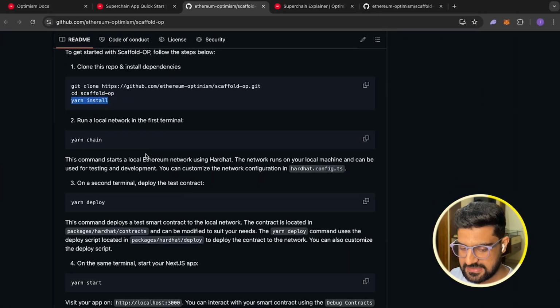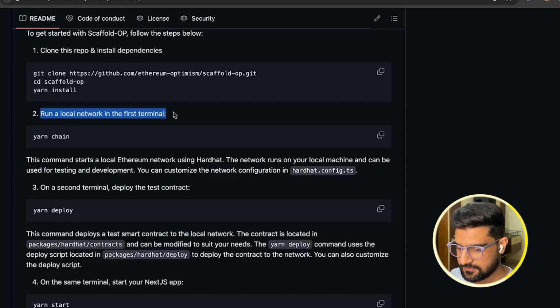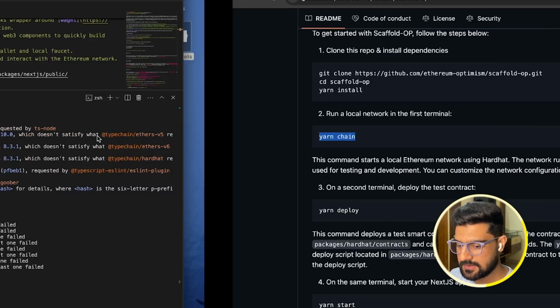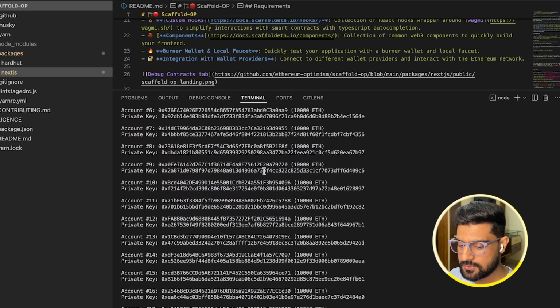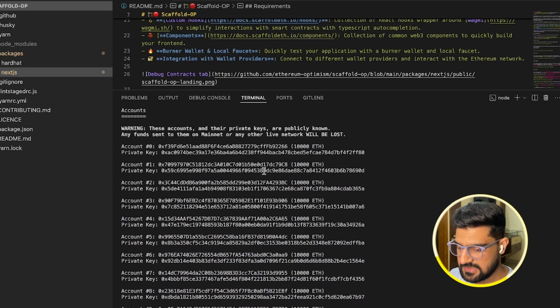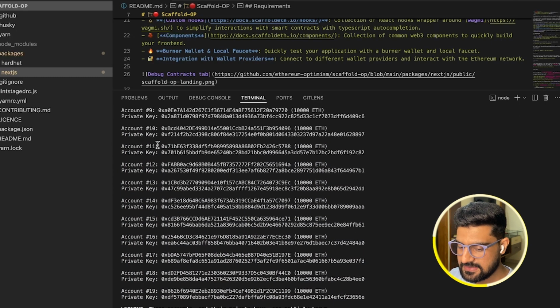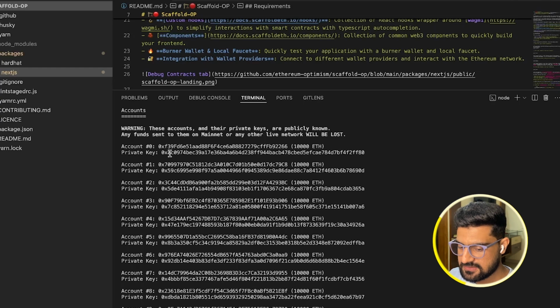Now I'll move on to the next step, that is run a local network in the first terminal. So I'll just copy this command and I'll run it here. Basically what this command does is it is going to create a local chain for us and it gives me 19 accounts, each with a public key and a private key, and each account has 10,000 test Ethereum.